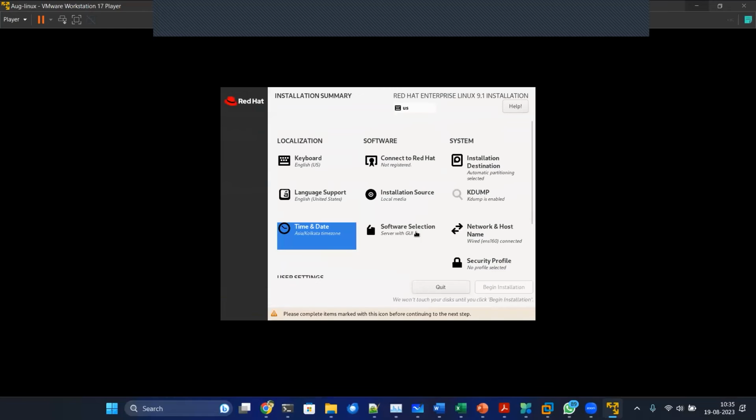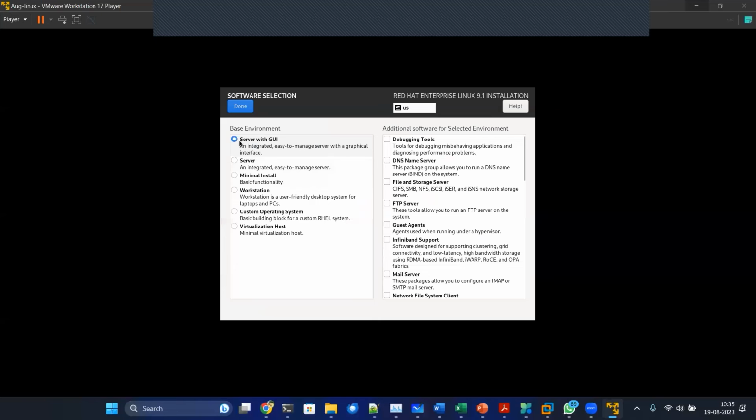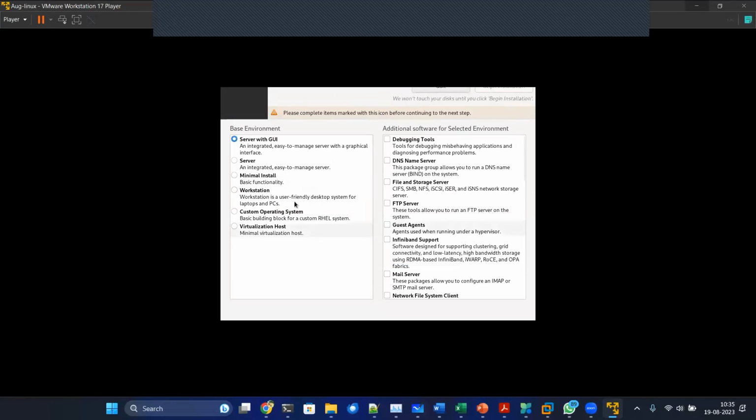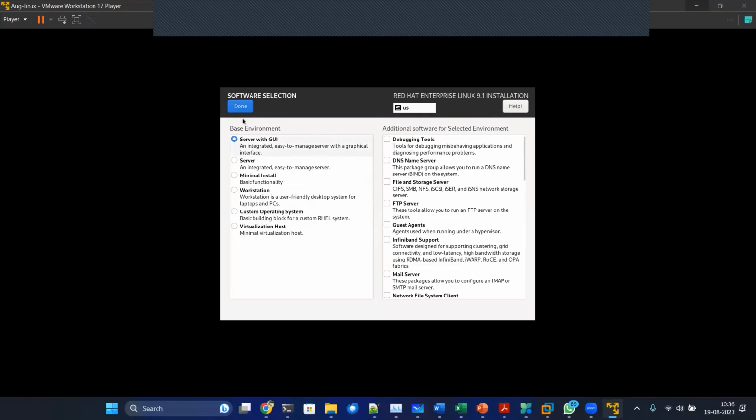Then software selection. If you click on it, it will tell you that it has selected server with GUI. Obviously, we need to have the graphical environment. We are freshers, we are learning Linux, so we need the graphical environment initially. So this is fine. There are multiple more options which we'll discuss later, not now.